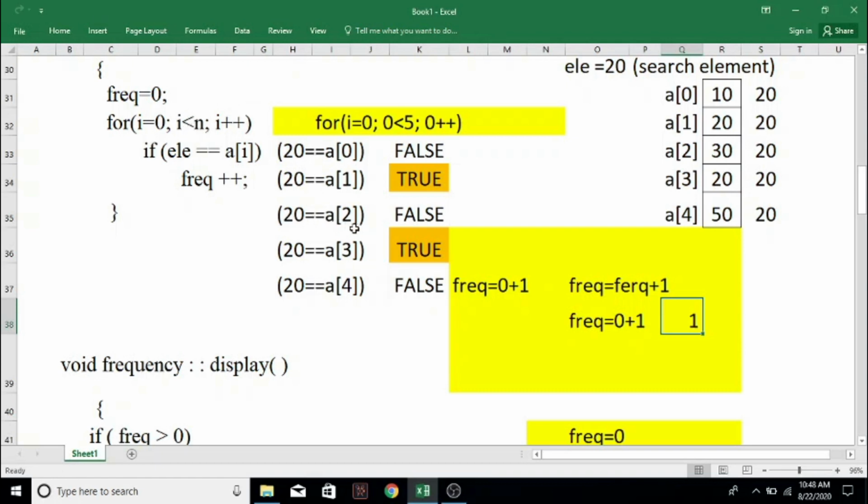Element will be compared with A of 2. A of 2 and element: this condition is false. Again I will increase to 3. That is A of 3. Element will be compared with A of 3, 20 and A of 3.